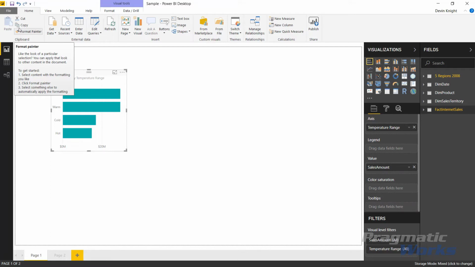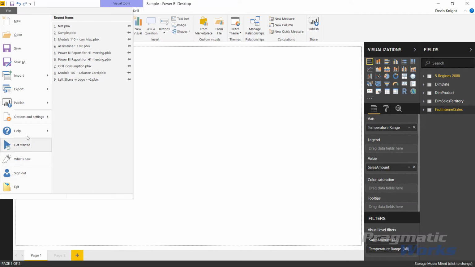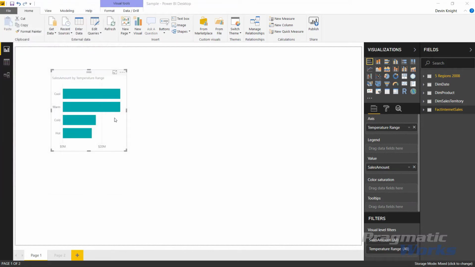Yeah. All right, so I'm going to turn on the new feature again. Let's go back to it, underneath File and Options again.